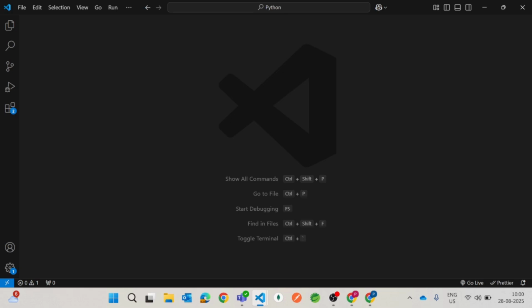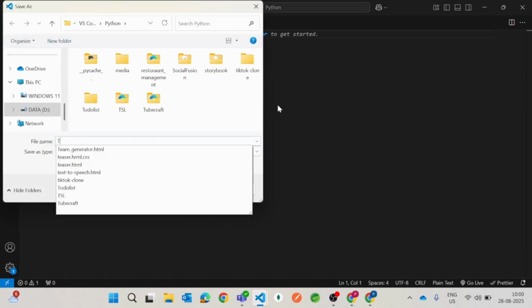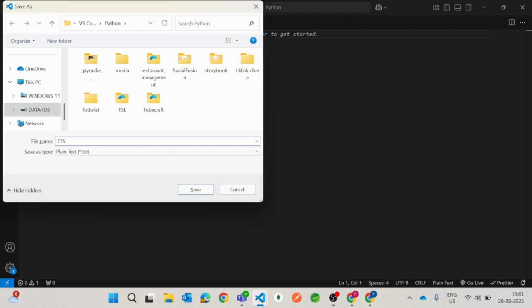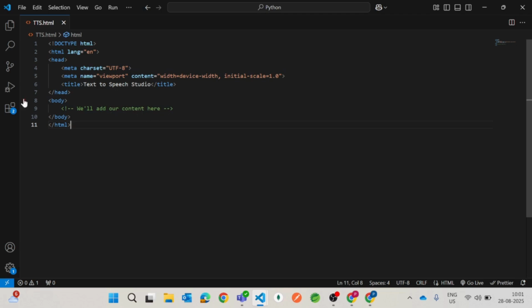So here I am using VS Code for convenience, and in that let me first create a file. I'll save it as tts.html, text to speech.html. So let's create our first HTML file, then we'll start. I've created this and I hope you also have created this. Now I'll start with the basic HTML structure. This is the HTML structure which we are using now. Our body content will go here.